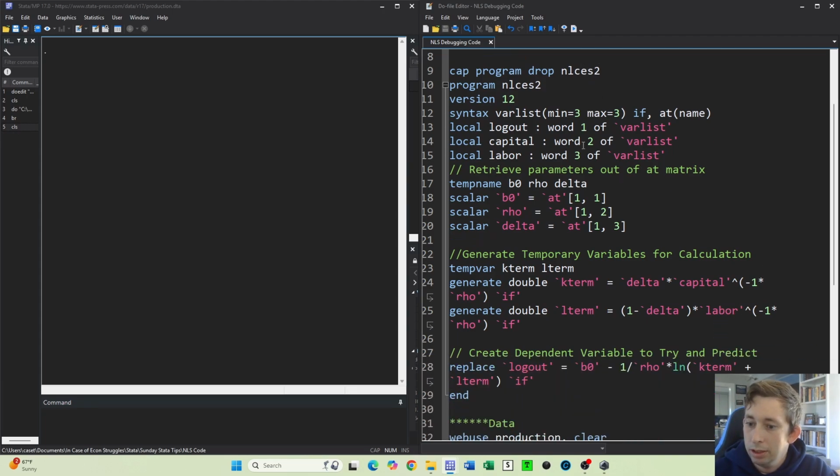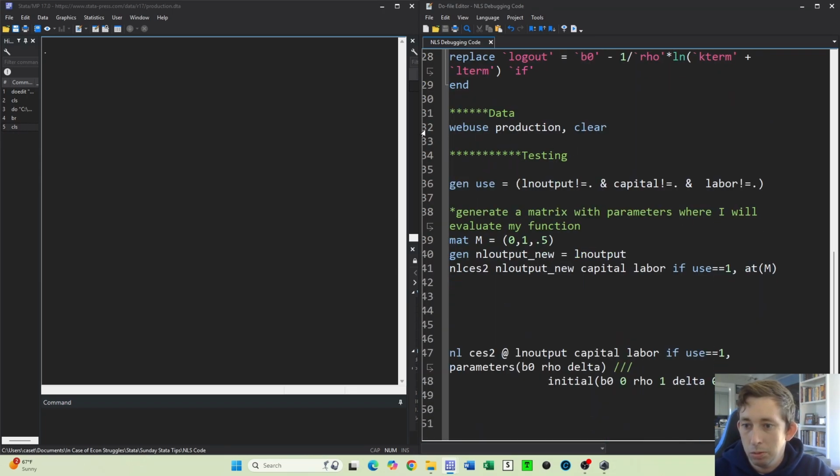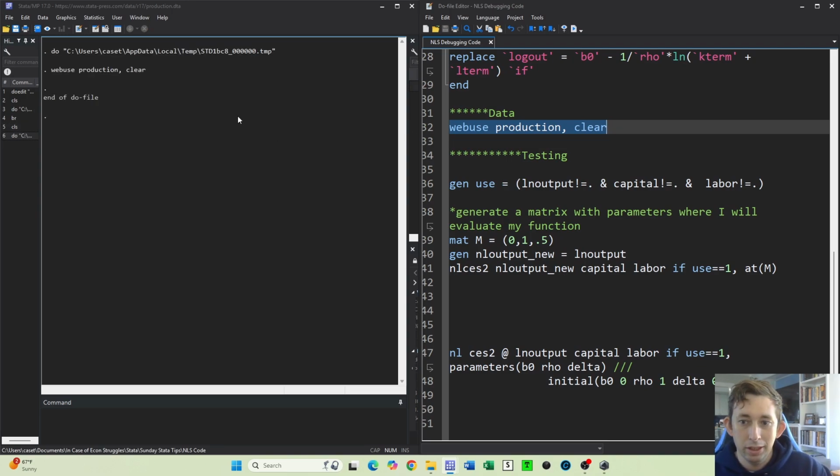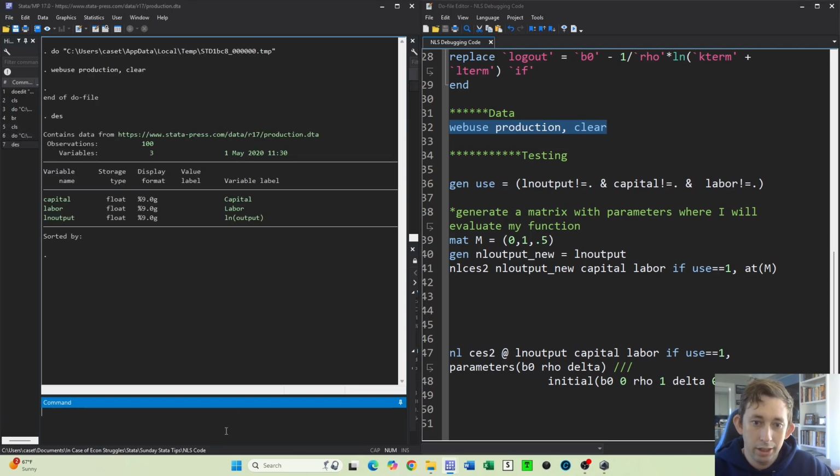So first, suppose that I'm using this web use production data, which is basically just going to have three variables in it. It's going to have capital, labor, and the natural log of output. So maybe what I'm trying to do is estimate a Cobb-Douglas production function, trying to estimate the parameters of that Cobb-Douglas production function using these three variables. Now, of course, because it's nonlinear, I can't necessarily use an OLS or a regular regression in order to figure out what those parameters are. So I'm going to have to turn to a nonlinear least squares estimator.